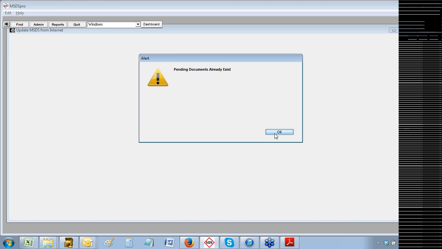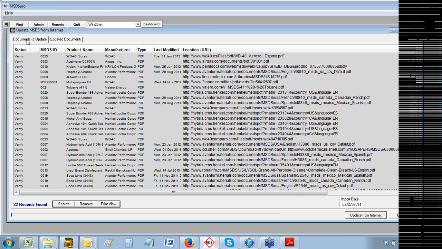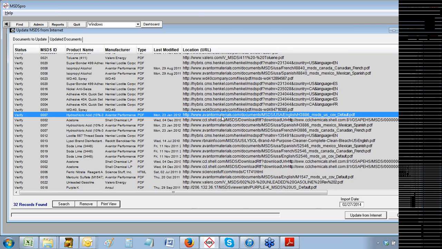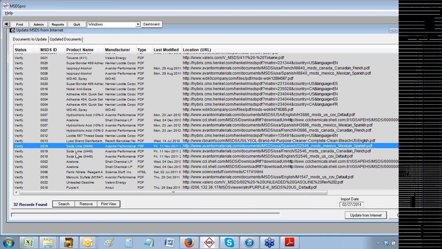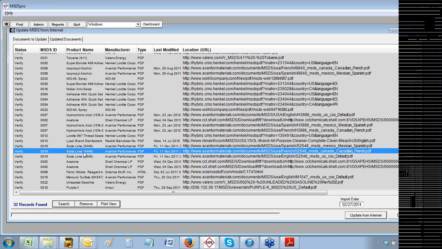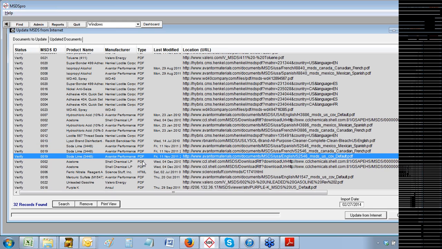What I mean here is if I go over here to update from internet, you'll see all the downloads that we did at the demo. These are live products. You'll see some, like soda lime, listed 3 times. That's not a mistake. That's because we have one in English, one in French, and one in Spanish. It's the same product record, which is pretty slick. If you need multi-language, we got it. So these are the URLs.